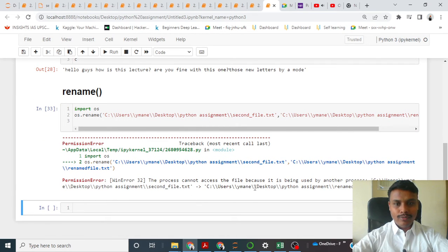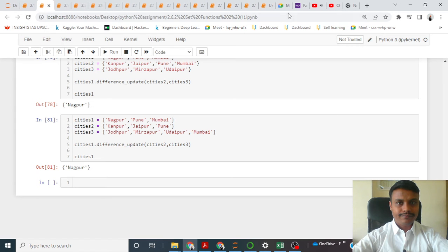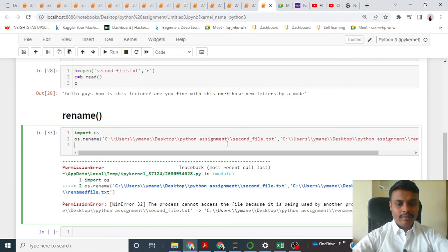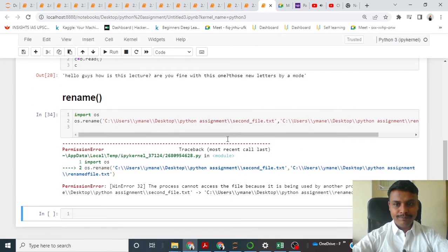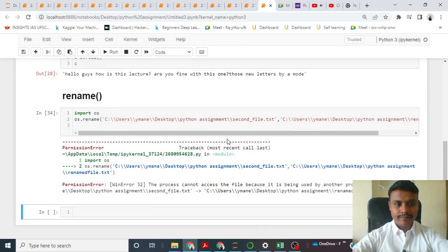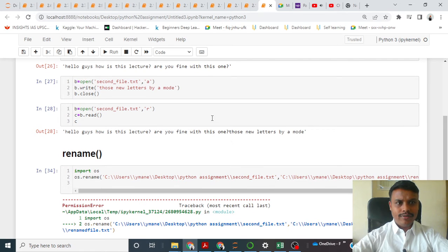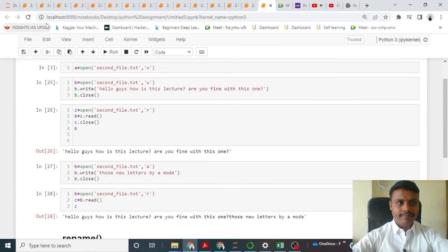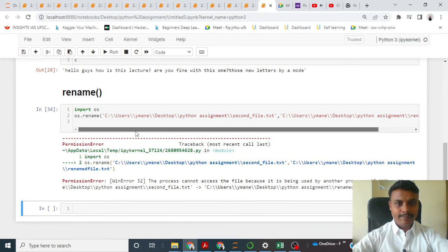The process cannot access the file because it is being used by another process. So we have already opened that file here, so we need to close that file. I think we have now deleted all those files, but still it's showing an error because we have already opened that file.